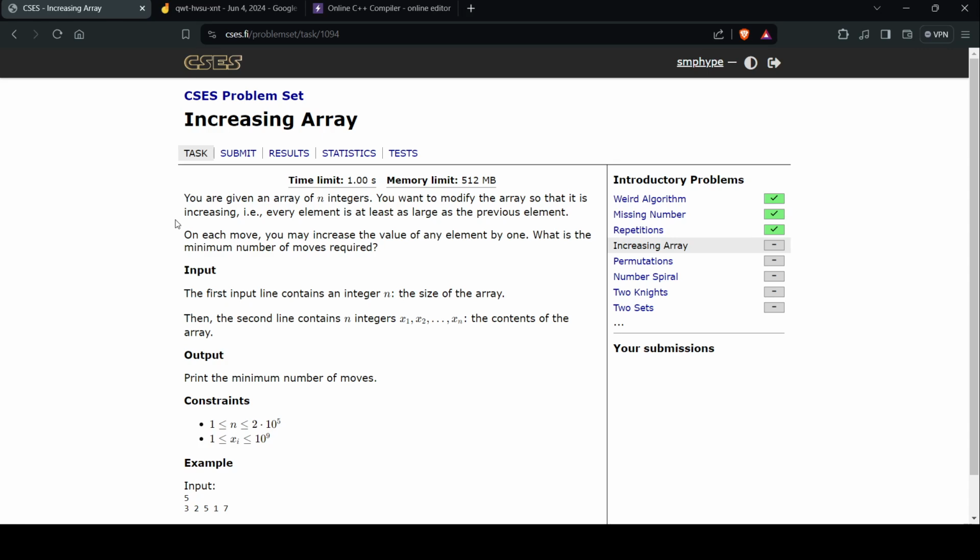You're given an array, so let me just read the statement. You're given an array of n integers. You want to modify the array such that it's in sorted, non-decreasing order basically. Every element is at least as large as the previous element. On each move, you may increase the value of any element by 1. What is the minimum number of moves required?